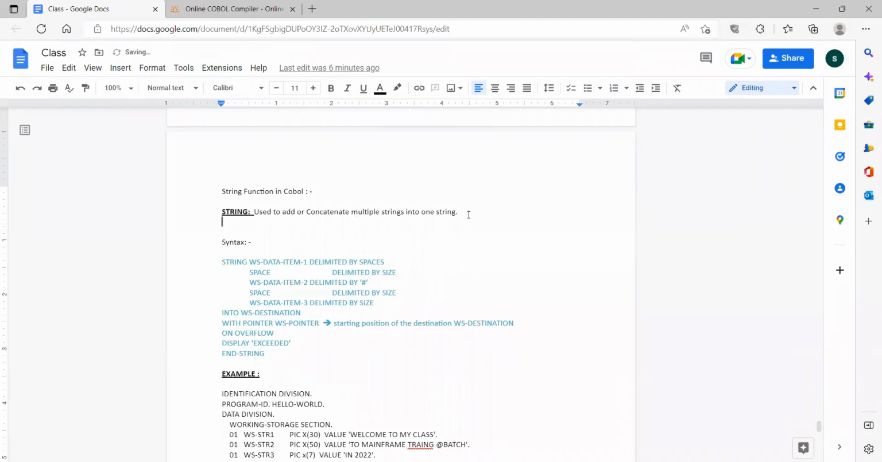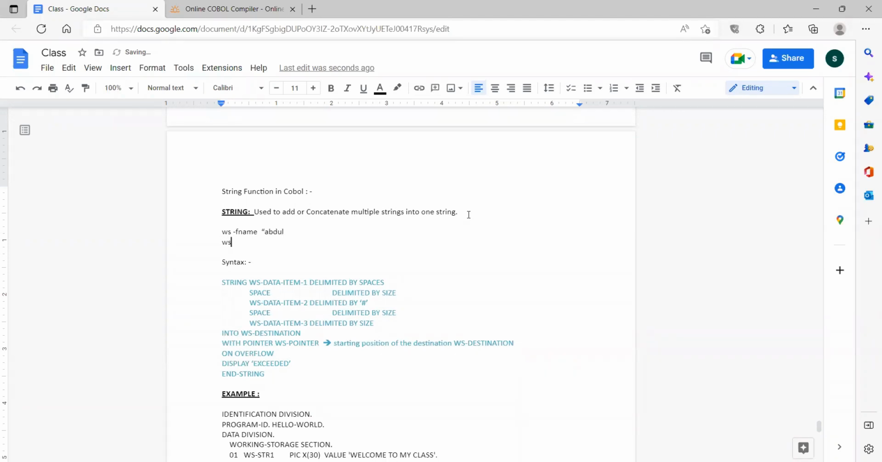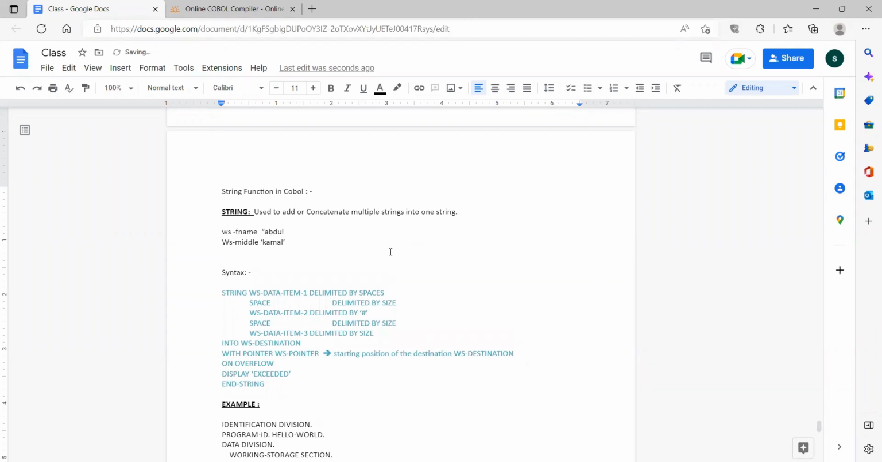Let's say I had a variable WS first name. I had Abdul as first name, Kalam as middle name, and last name APJ. Okay. So this is how the data is present in COBOL.